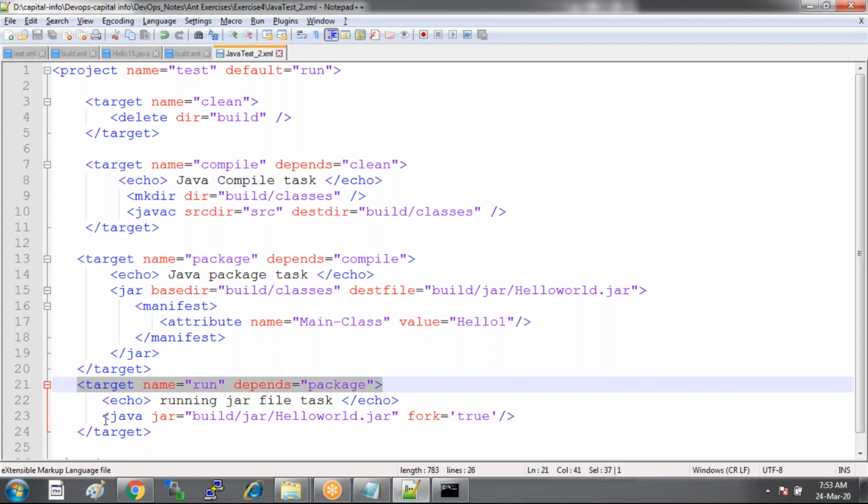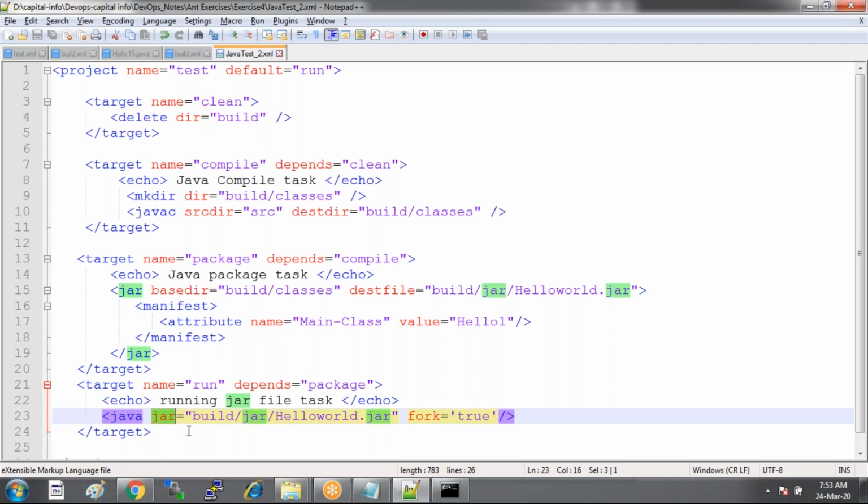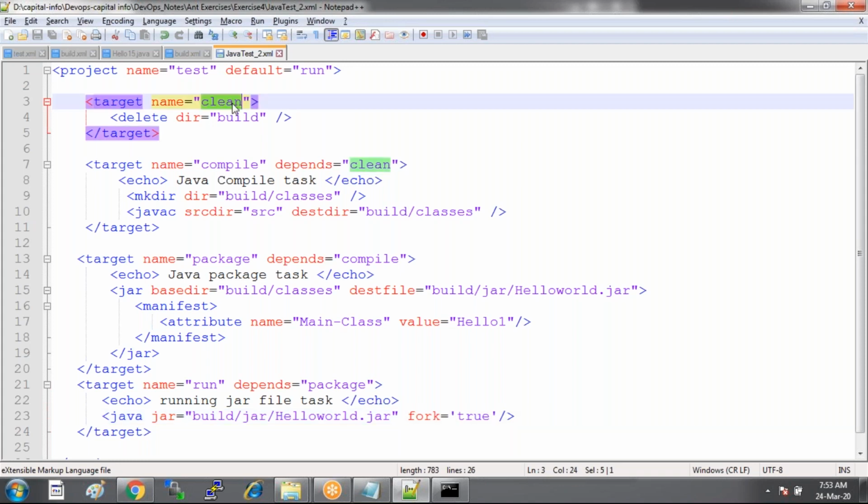That is optional, like I said. Java, and then what kind of package is it? A jar package. Mention your jar package path. And fork equals true means that if you want to trigger any packages, you mention fork equals true. But it's a very simple script. Remember the targets, and remember what kind of task we are doing in each target: what clean is for, what compile is for, package and run. If you understand that logic, you will be able to understand this script. Don't worry about the scripting part. We never get involved in writing these scripts.